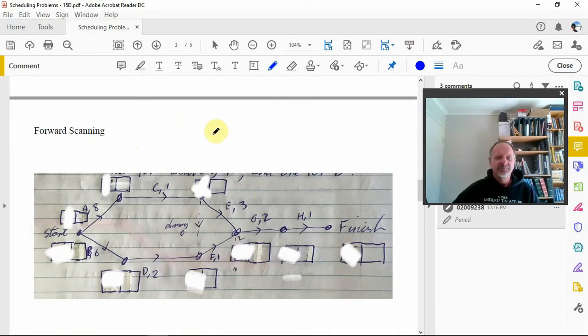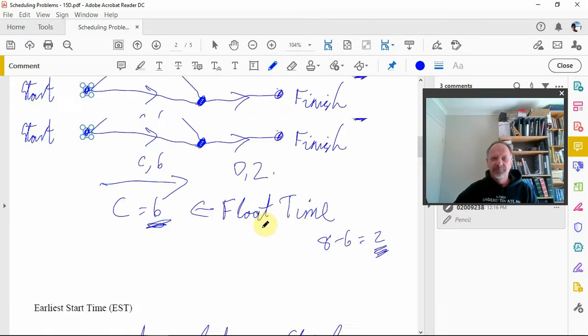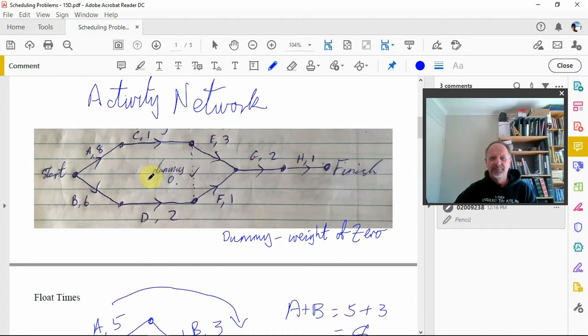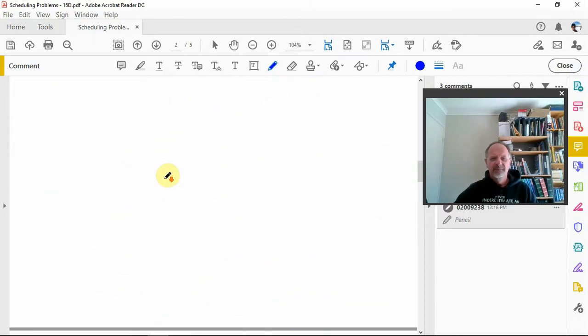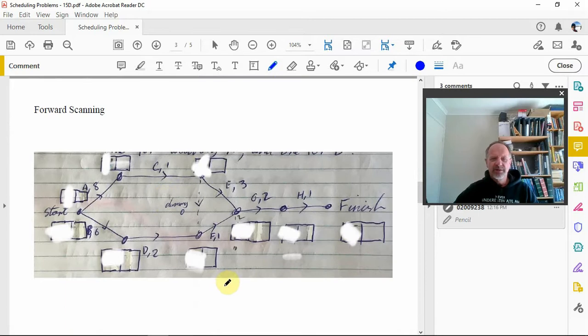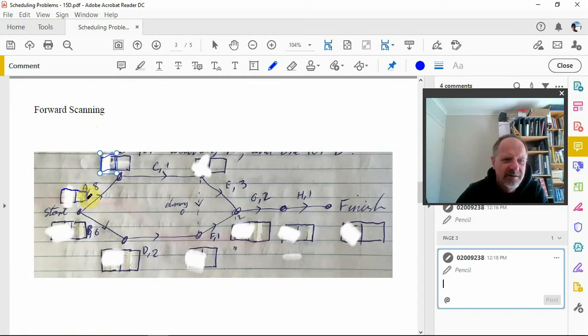All right, so here's our example. Up here, the activity network, the weighted table, the activity network. And so here's what we've got. Now you'll notice that what I've done here is I've put some boxes. And these boxes are split boxes, so they've got 2 bits to them. All right, here we go. There's our boxes.